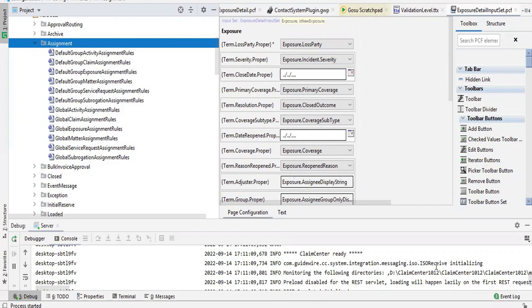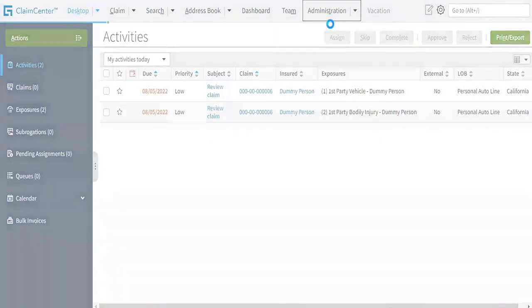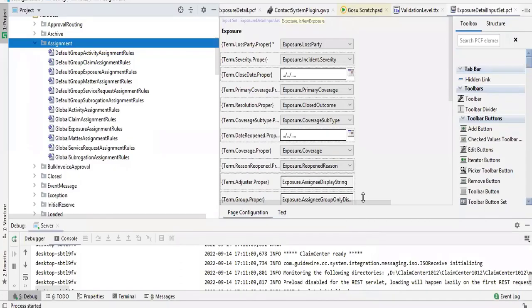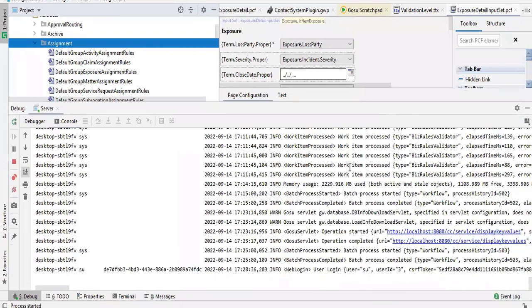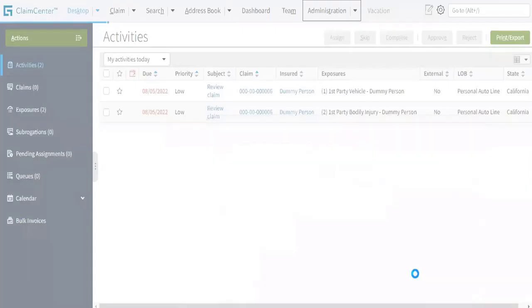Okay, so we have a concept of activity patterns. We'll go to the administration. Okay, I have opened this Claim Center application after a very long time, so it might hang or it might take some time to load.